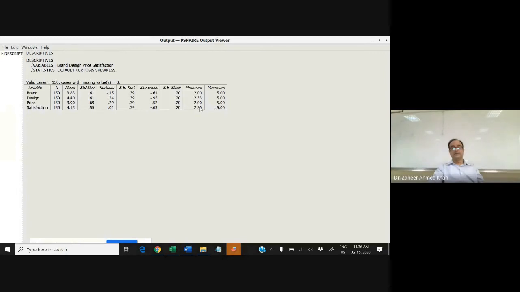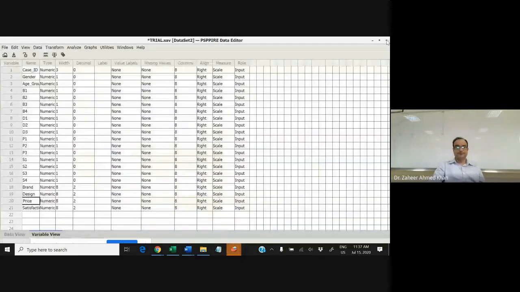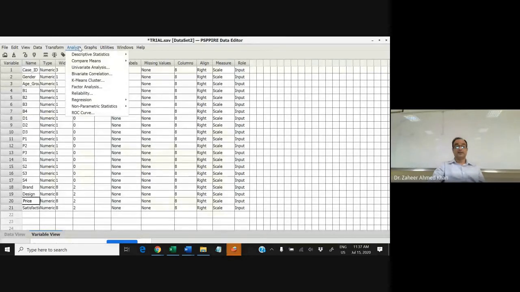So maximum and minimum are very important because they should not exceed the 5 or 7 or 10, depending upon the maximum value given in your scale when you are collecting the data. So you can save this. So everything is here. Next, sometimes we use to compare the mean.